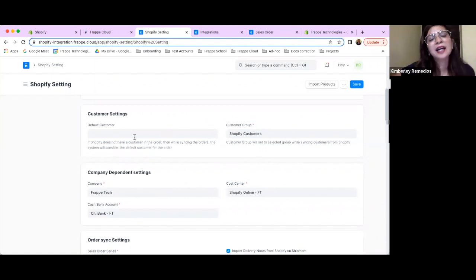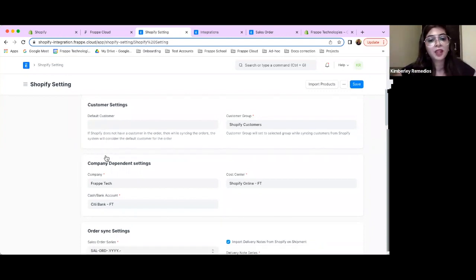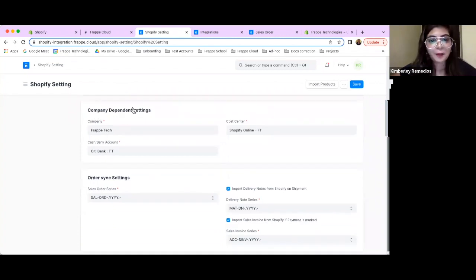Now, in some instances, what happens is Shopify allows you to create orders sometimes without mentioning customers. However, in ERPNext, all of our sales orders require customers to be filled in as a mandatory field, which is why we have this field. So basically here you have to set in a default customer. So in the instance that I just spelled out, ERPNext will take this default customer as the customer for that respective order.